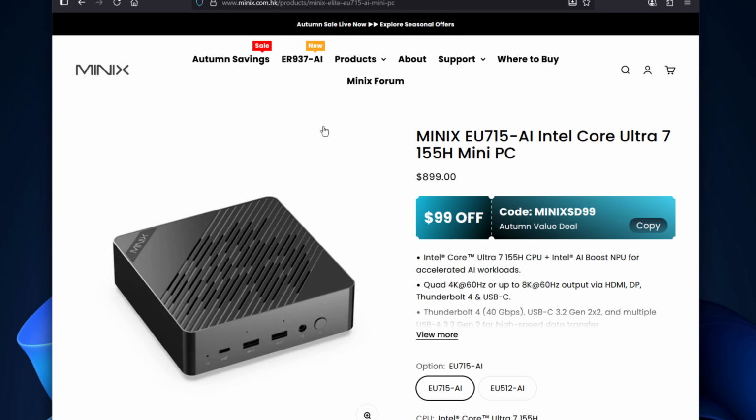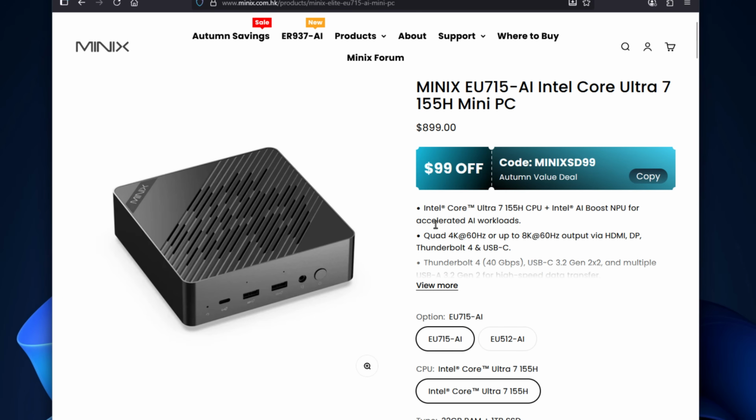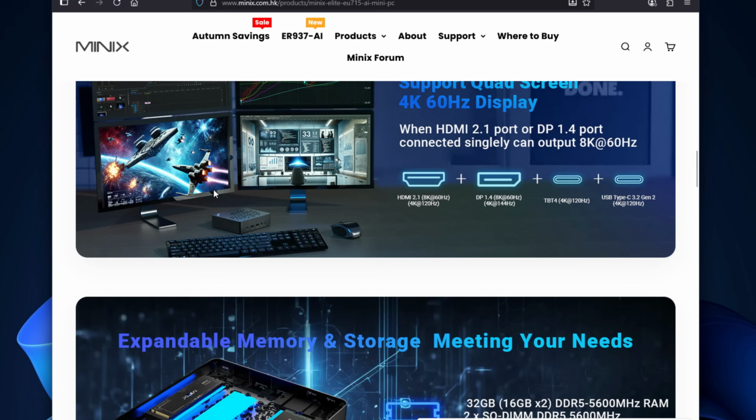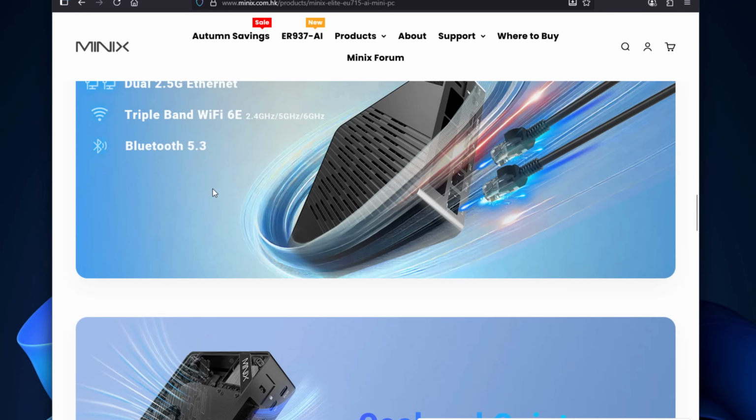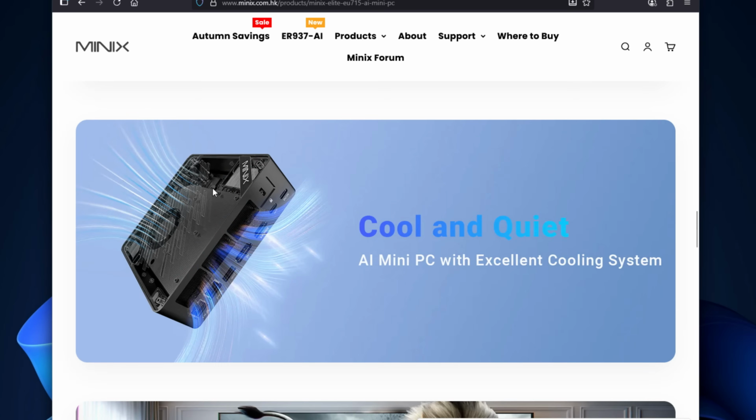Now, as for price, the EU715-AI currently sells for $899 directly from MINIX. Now, on the website currently, there is a $99 discount which is available. This makes it more expensive, I realize, than some of the other mini PCs out there, but I do think you are getting a very solid mini PC, lots of compute power, lots of connectivity, and a modern CPU architecture that is a low power footprint.